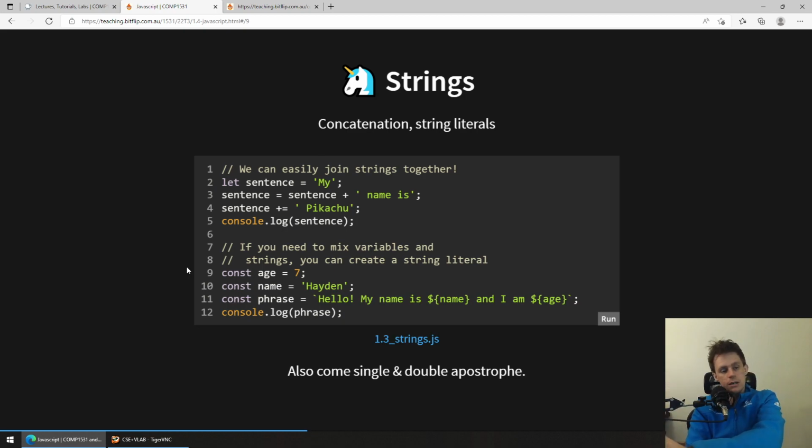So if we look at the code we have up on screen here, on line 2, we're saying let sentence equals my. Pretty straightforward. I create a variable called sentence, and I let it be my. Easy. Then on line 3, because sentence is a let variable, I say that sentence is equal to sentence plus name is. Like I do with numbers, you know how you can say i equals i plus 1? I can do the exact same thing with strings. It's just that strings aren't numeric. So because strings aren't numeric, you can't add two strings together numerically, but you can join them together. So when you plus two strings together, you kind of join them together. And then similarly here, I can say sentence plus equals another string, which will just join it together. Because as you know already, i equals i plus 1 is the same as i plus equals 1.